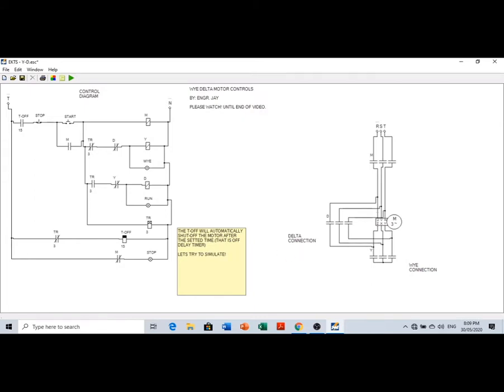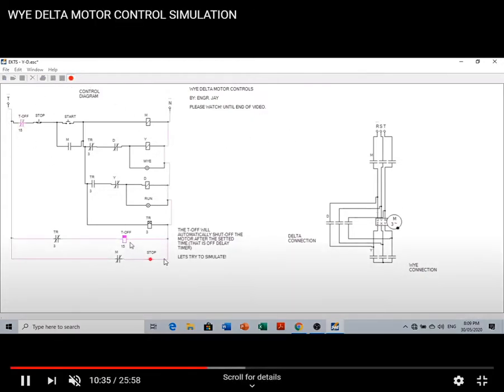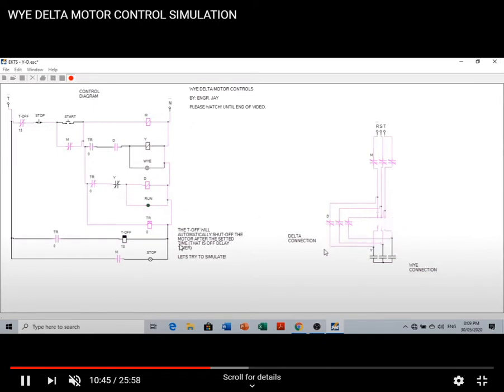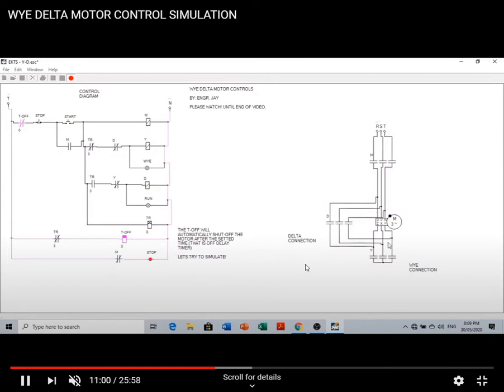Let's try to simulate. When we display the button, the timer is energized, so this one will close. So after we close, manual starts. This timer, once energized, will count down. So this one will open once the timer is done. You will see it automatically turn off, and the red pilot light will light up.